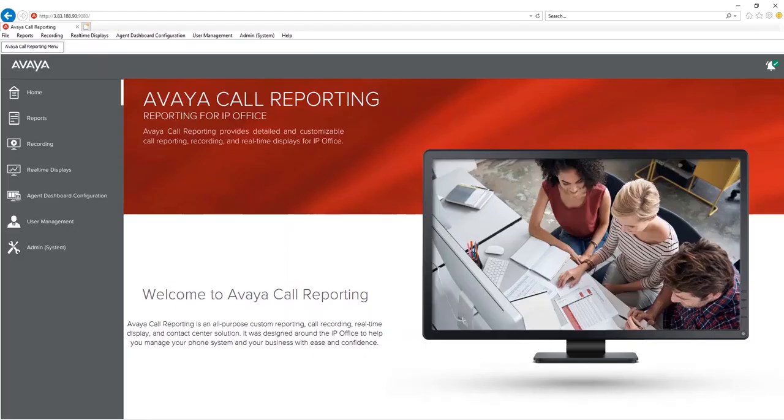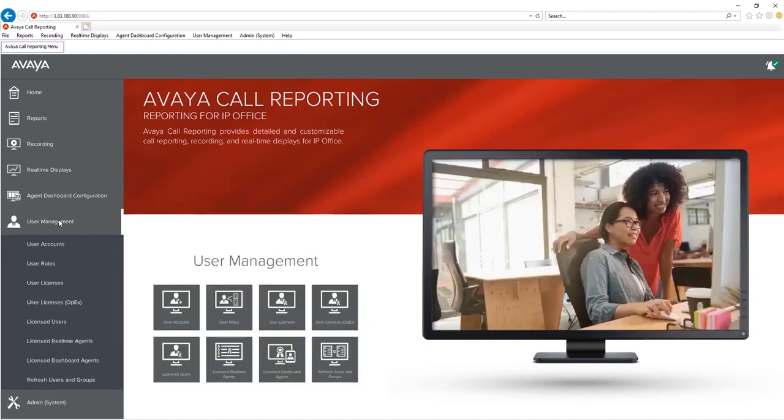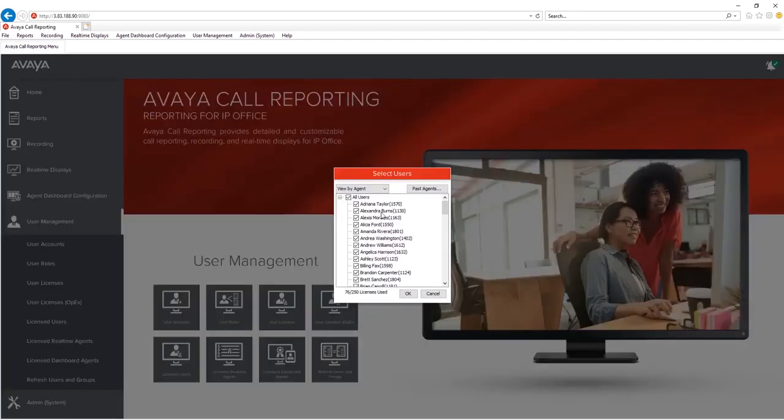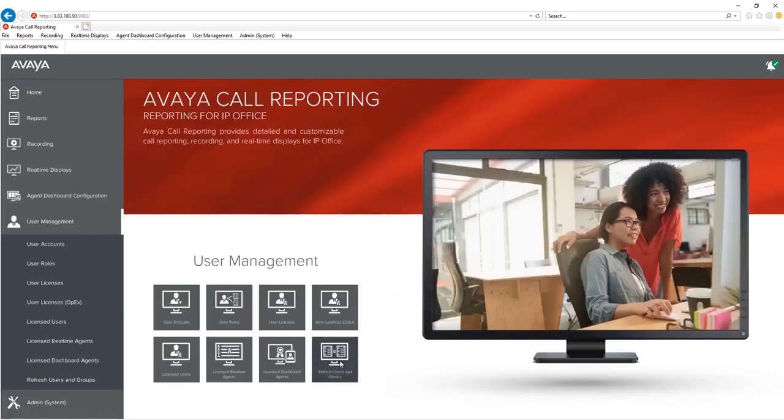The first thing you should ensure is that your agents have been assigned a real-time agent license. To confirm, select User Management and then select Licensed Real-Time Agents. Ensure that all of your agents have been assigned a license. If they have not, or if you need to remove an agent, simply uncheck or check that user, hit OK, and then select Refresh Users and Groups.